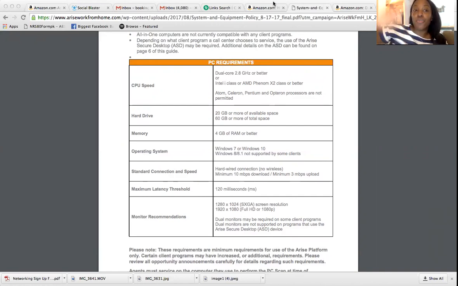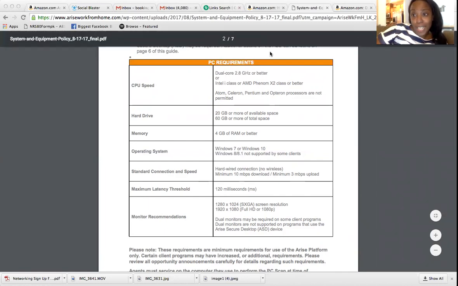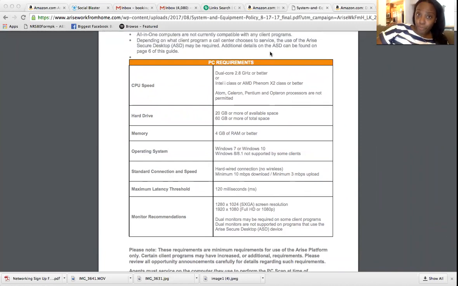And then as you build your money working for Arise, you may want to get a better laptop if you're serious about it. And like I said in my other video, this is tax deductible because you are considered a 1099 employee. And because you are considered a 1099 employee, you can write this off on your taxes, which means you get a bigger deduction. And I do taxes, so that's why I know these things.